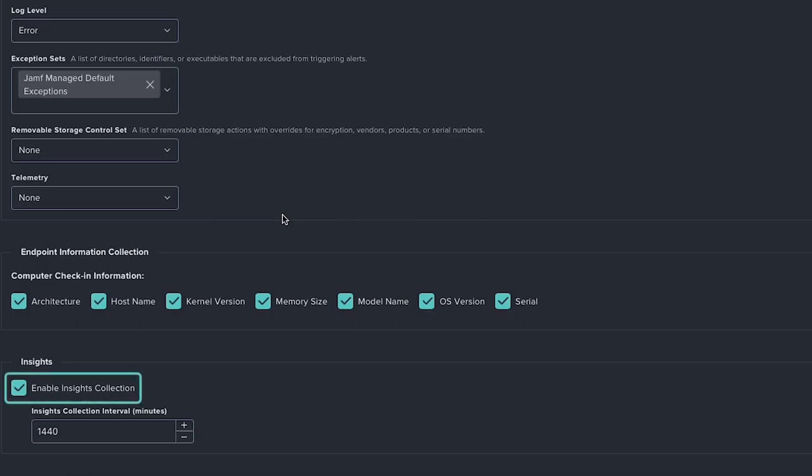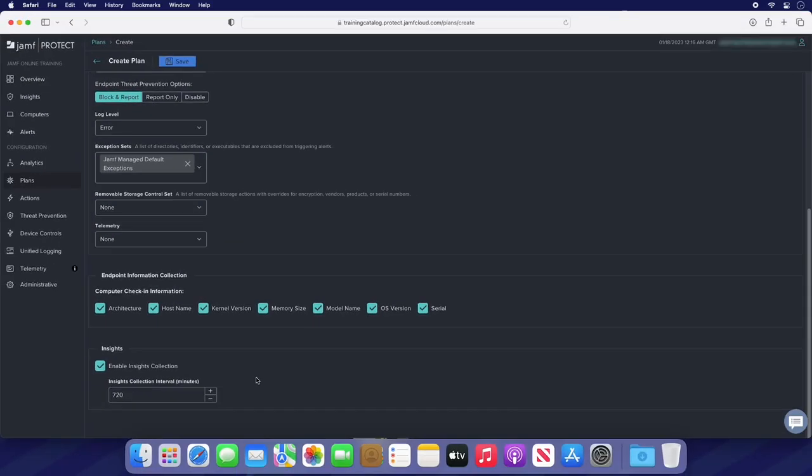Finally, we can choose to enable or disable the collection of Insight data for Macs assigned to this plan. Recall from Lesson 5 that Insights are informational status updates about Macs and their compliance with different profiles from the CIS benchmark for macOS. We can also control how often the Insight status is updated in the Insight Collection interval field. The default is 1,440 minutes, or 1 day. I'm shortening this to 720 minutes, or 12 hours. Be aware that in environments with a large number of endpoints, setting this collection interval to a small value can degrade performance. These settings look good to me, so we can save the plan with the Save button at the top.